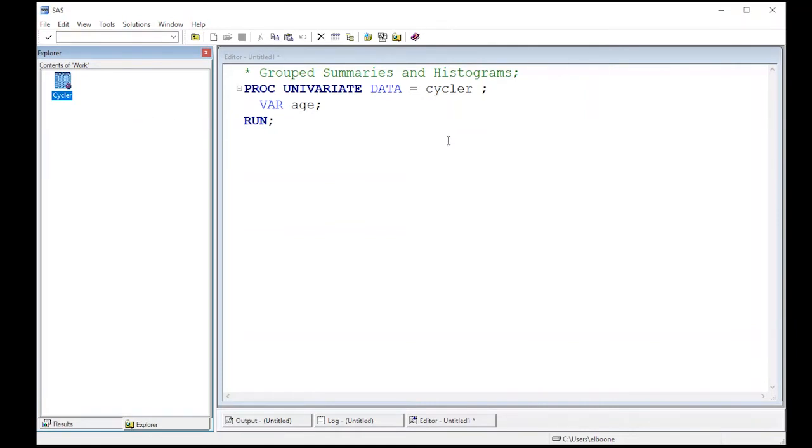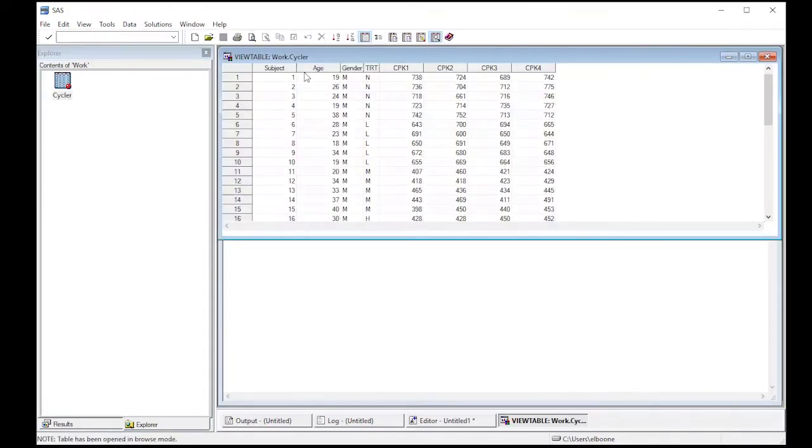All right, so we've been playing with PROC Univariate. PROC Univariate is very, very powerful. So what we want to learn how to do is use this to our advantage. One of the things we might want to do is break up our data by some other variable. If I look at this, I have here age, and then I have gender, and I also have treatment. So what I might want to do is break up the ages across gender and maybe even look at the ages across treatment. So let's add this in really quickly here because it's pretty easy to do.